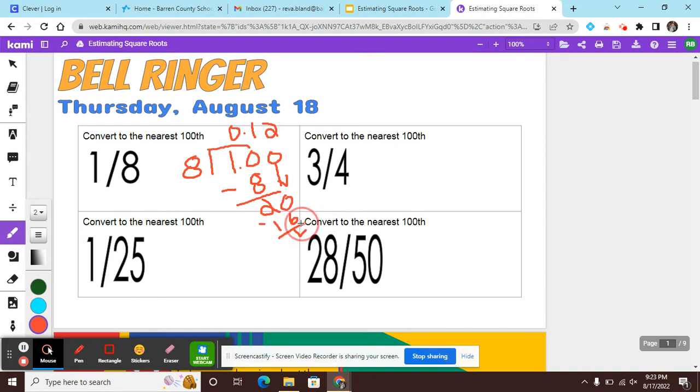I can add another 0. Bring that down. 8 does go into 40 5 times. So if I wanted to do that, I could do 3 decimal places with this, and I'd have 0.125. And that would be my answer there.